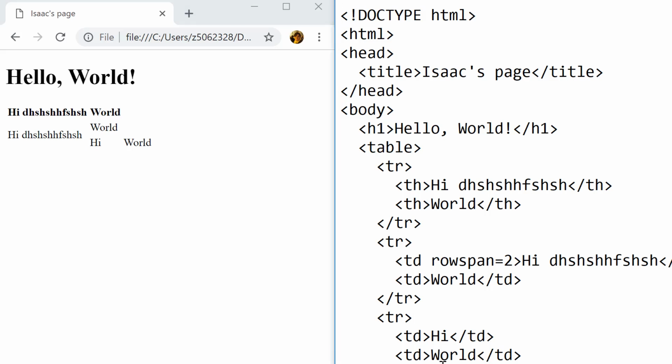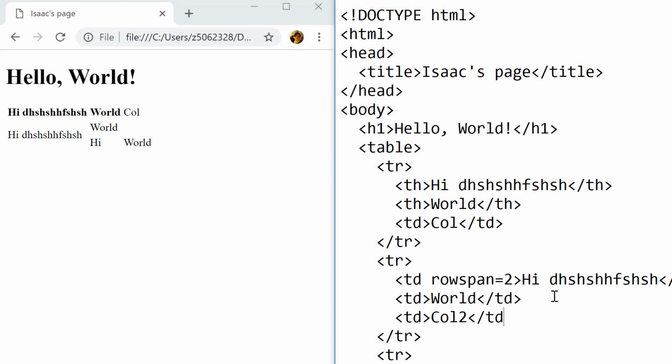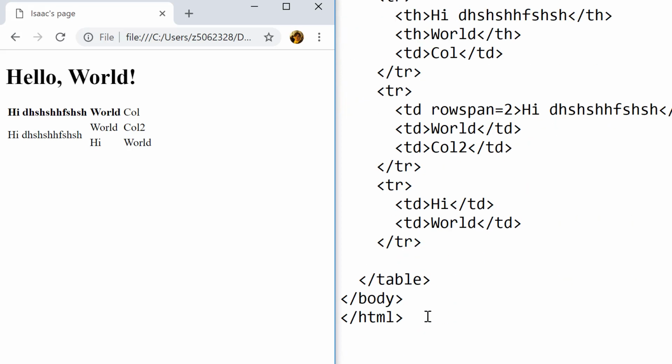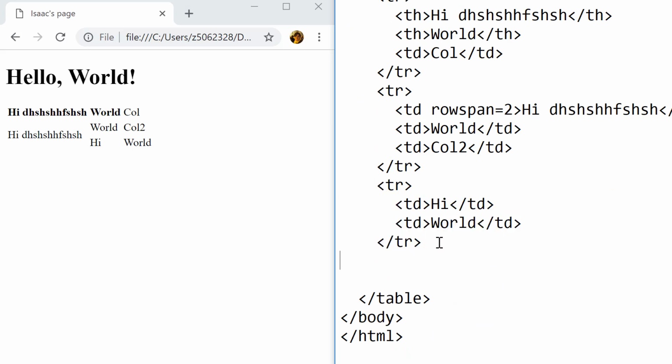Similarly, if I come down to the bottom to demonstrate this properly, let's make some extra columns, save, refresh, td col2, td, save and refresh. Now what I can do is in this last one, let's make another one, copy, paste.